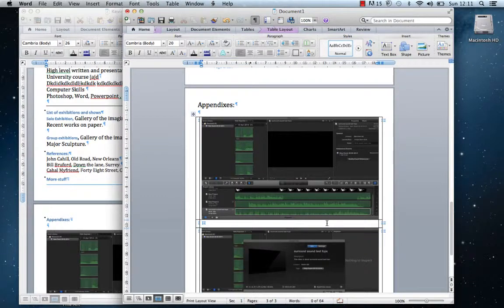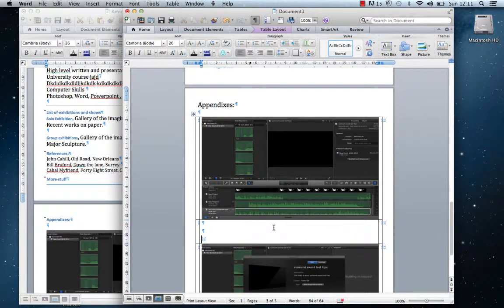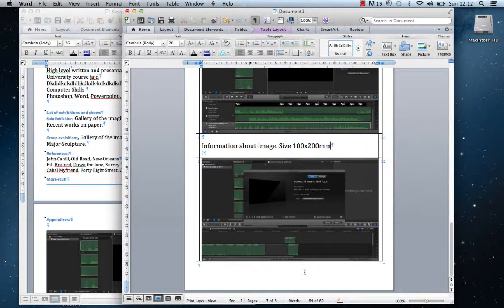And if I want, I can put my insertion point in there, press return, and I can write some information. So information about image. Perhaps one good thing to put would be the size of the image. So like whether it's 100 by 200 millimeters or whatever it is. So it gives you an idea. This would be really important to let people know what size that your work is. And there we can put more information.